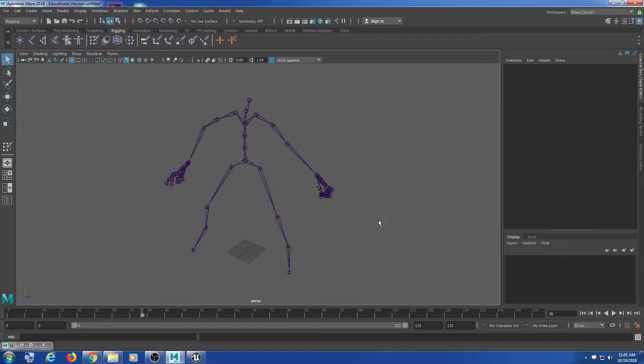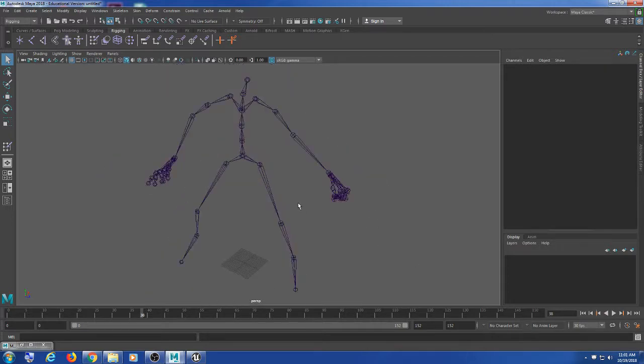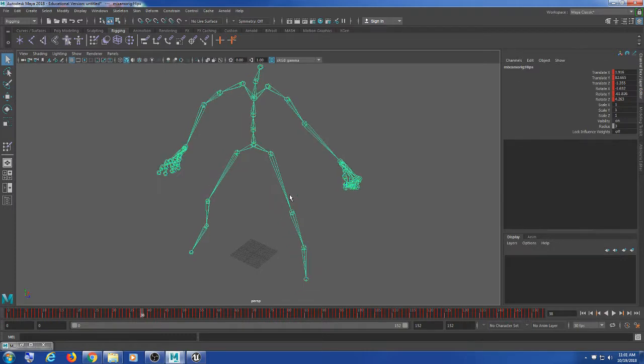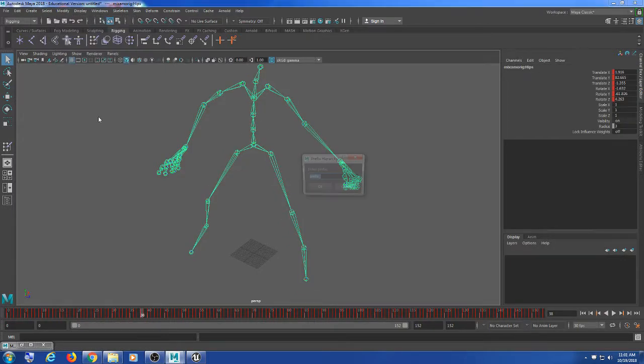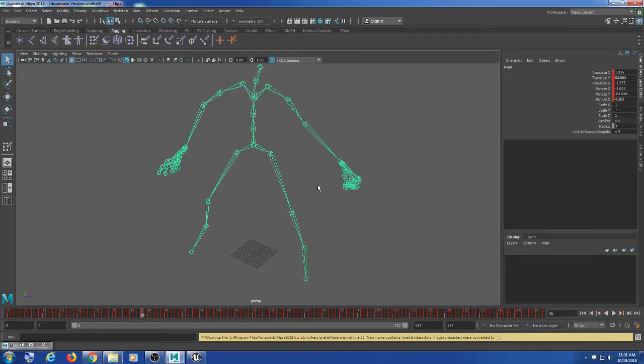Y'all good to go up there? Yeah, we have to fix the hip part. Yeah, so select the hip and then go to Modify, Prefix Hierarchy Names, and click OK. Okay.